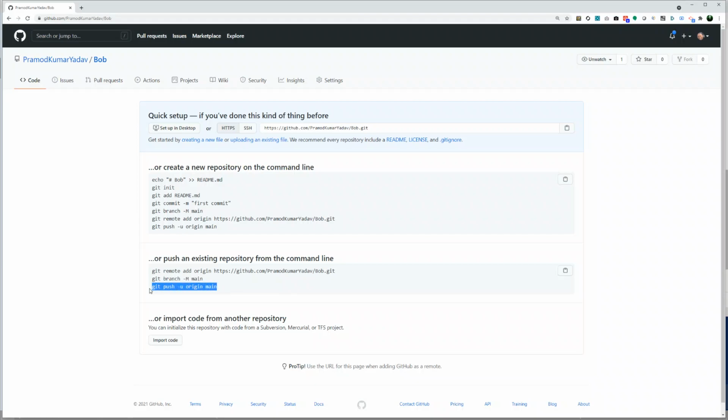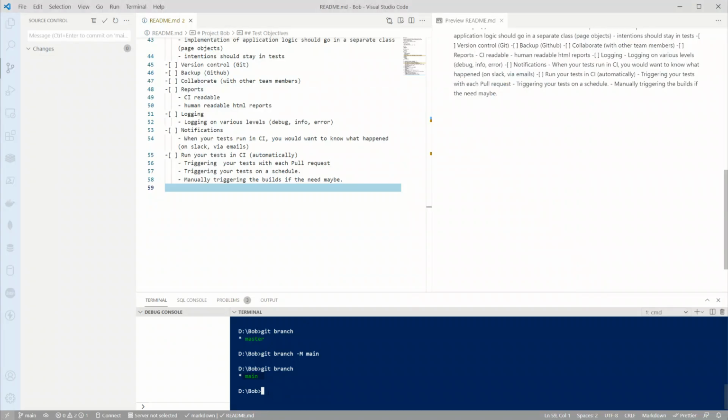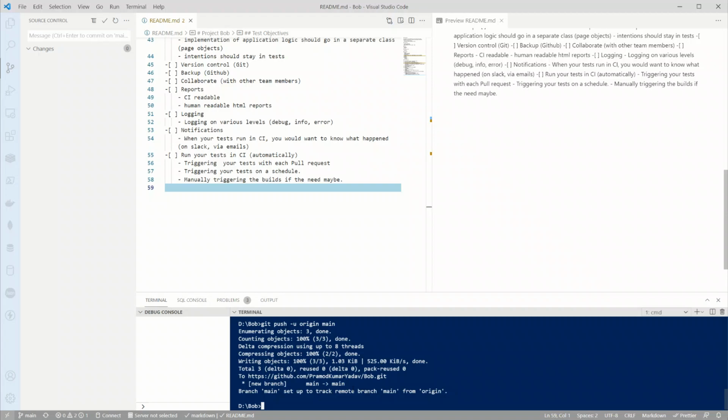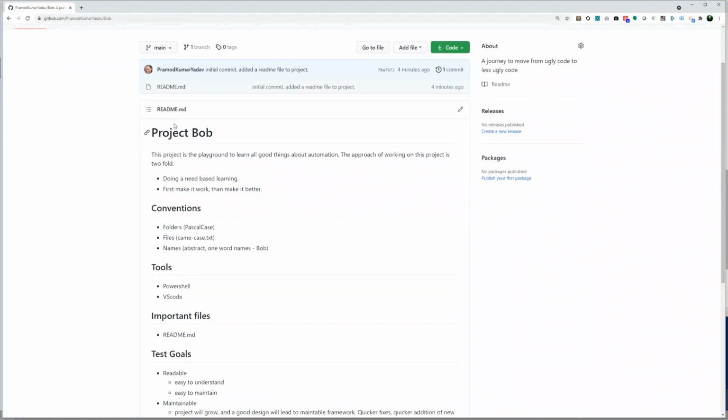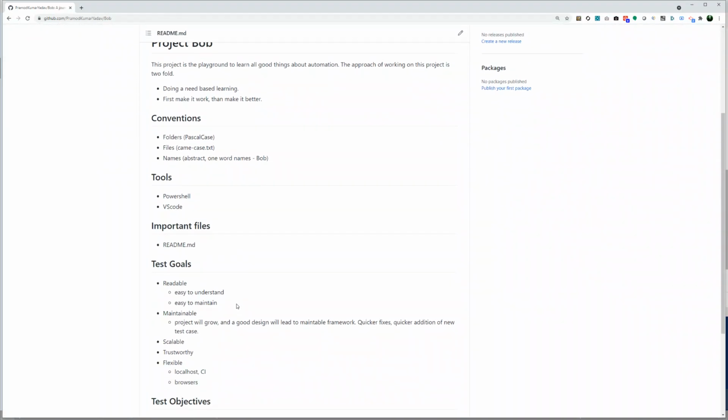Now with this command, you can actually push your changes to your remote. Let's copy this, go back to VS Code and push our changes. Let's go back to GitHub and refresh the page. You see, our readme file is here.